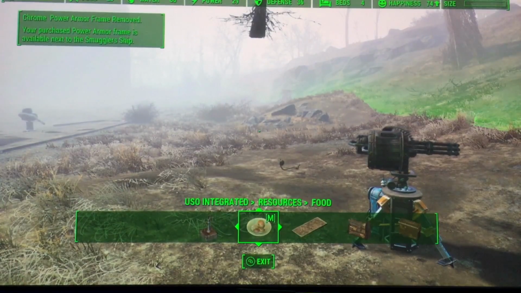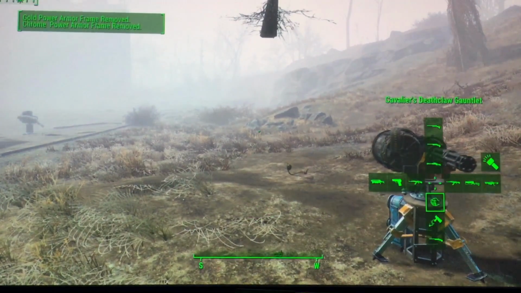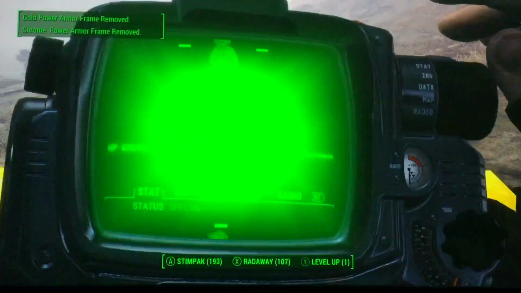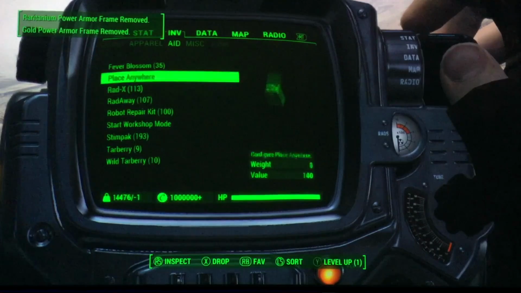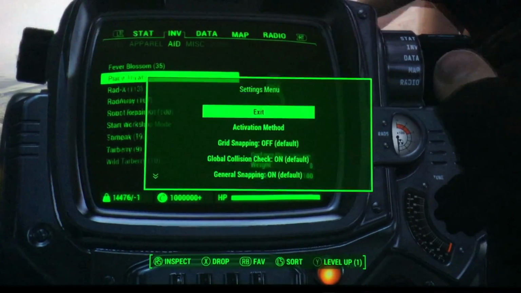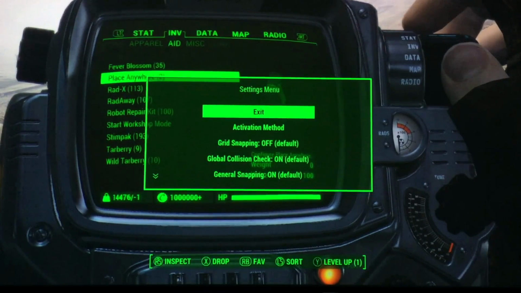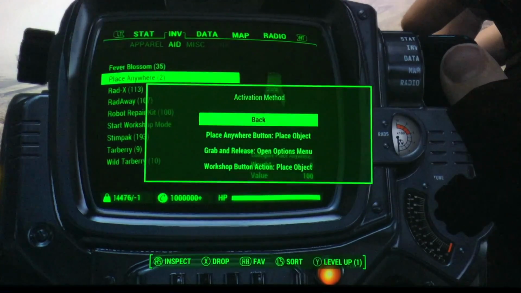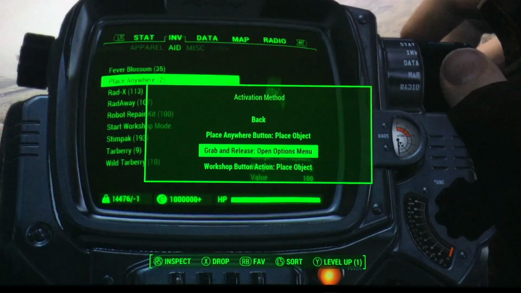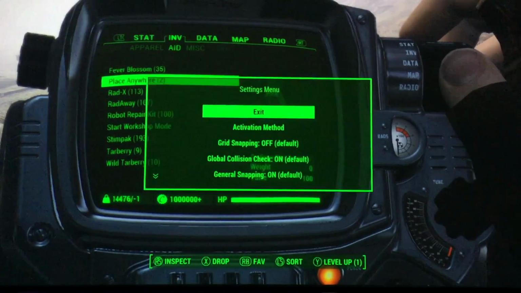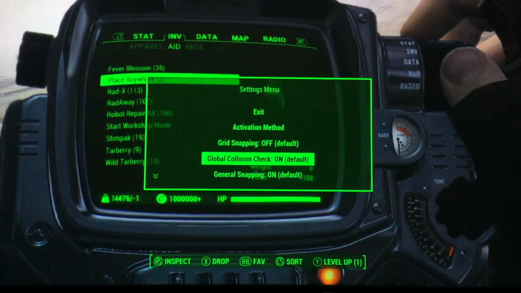Alright, now finally, as promised, I'm going to show you how to change your settings in Place Anywhere with the Place Anywhere configurator. I'm also going to show you what all the other stuff does. So first, I'm going to show you how to open the options menu by grabbing and releasing an object, as demonstrated earlier. Under the activation method menu, set the grab and release toggle to open options menu. There's other activation options, but I wouldn't mess with those.